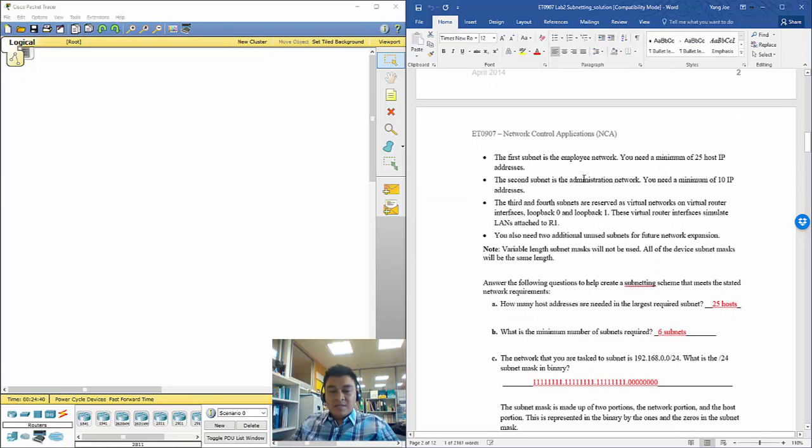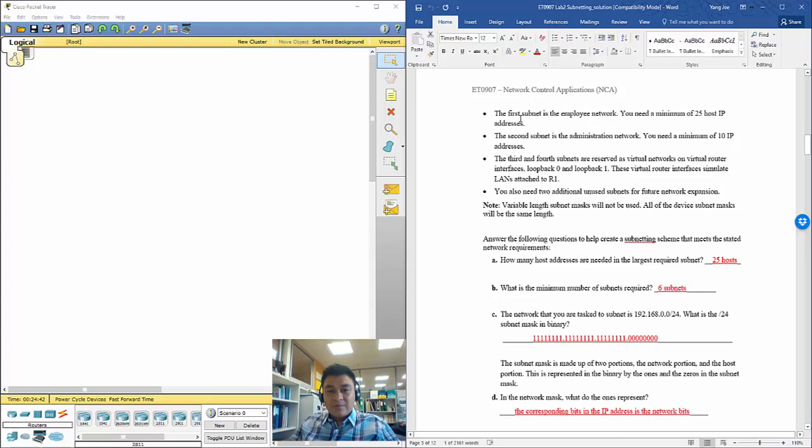Our next requirement is to create a first subnet for the employee network, which needs a minimum of 25 host IP addresses. Maybe this is for laptops, PCs, or mobile phones. And the second subnet is for admin, so we need a total of 10 IPs for that. Take note. And you have to create third and fourth subnets.